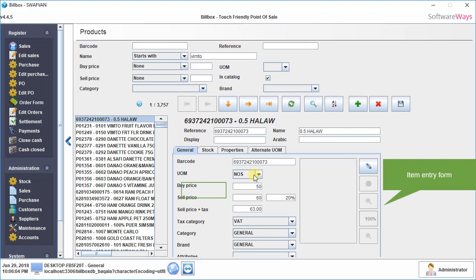So basically, if we are selling an item as a carton, select carton. If we are selling the item as a piece, select NOS. Most of the items will be NOS. And then, for example a water bottle, if we are selling all the water bottles in a carton, we can select outer.